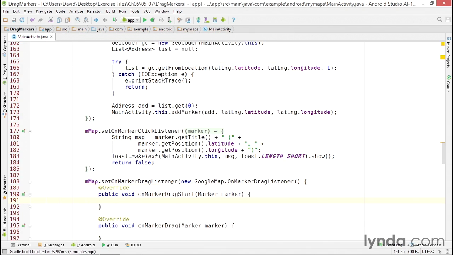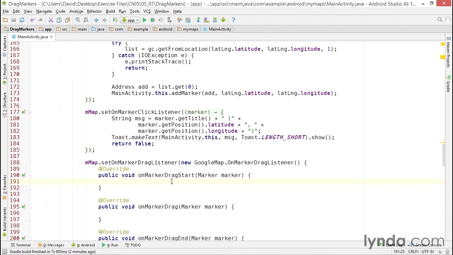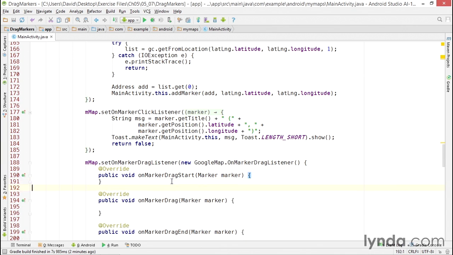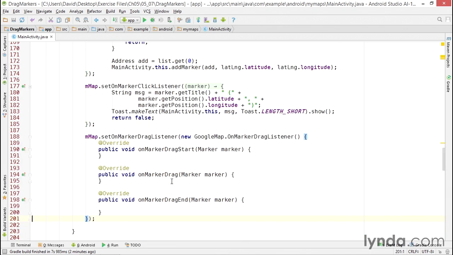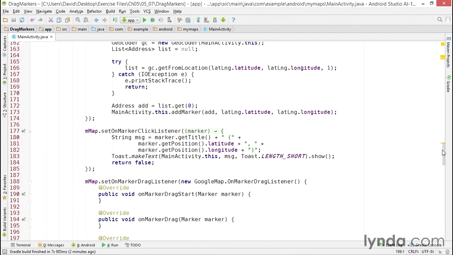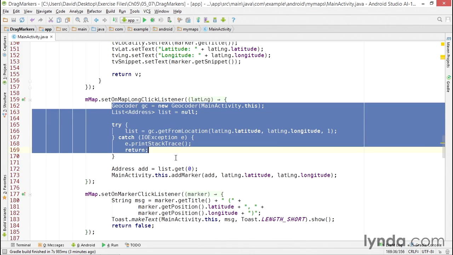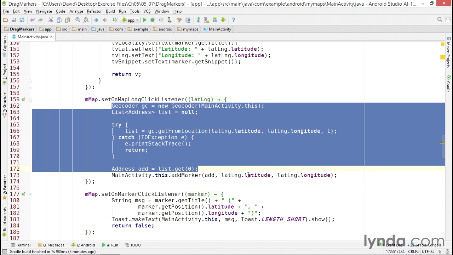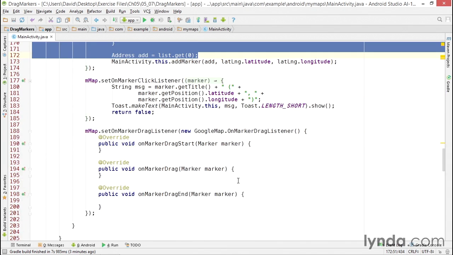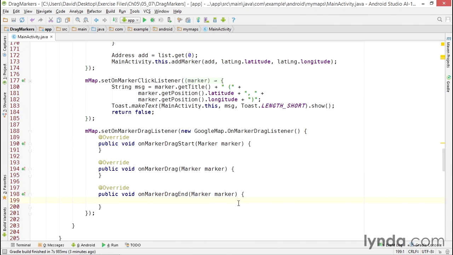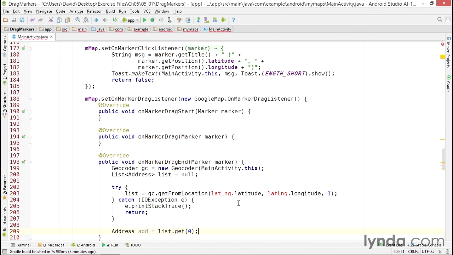Now I'm going to ignore the start and the onMarkerDrag methods. I'll just close up those methods a little bit. And then I'm going to add code here in onMarkerDragEnd. This code is going to be very similar to how I react when the user touches and holds on the map. So I'll scroll back up here to my onMapLongClick listener, and I'm going to select most of this code. I won't add a marker because I already have one, but I'll copy that and I'll paste it into place right here inside my new event handling method.